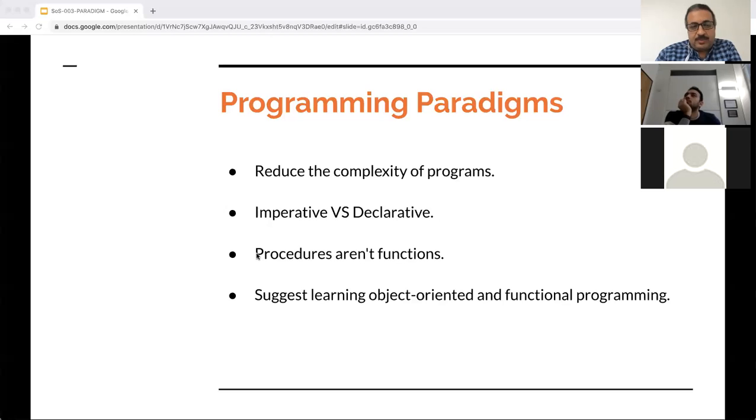If you are a beginner and you find programming paradigms something new, I would like to suggest learning object-oriented programming and functional programming first. You have to understand their concepts and try to apply them in your projects.